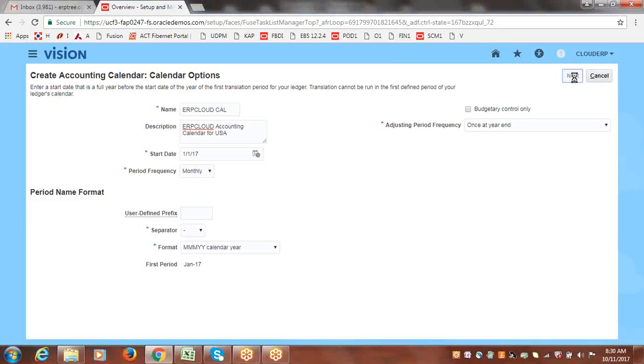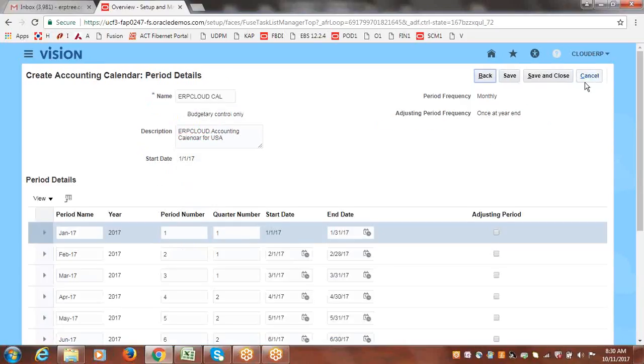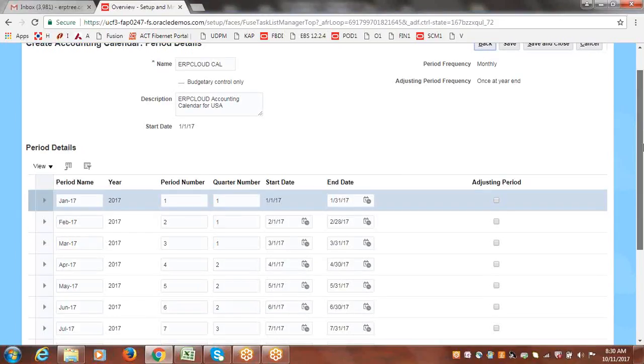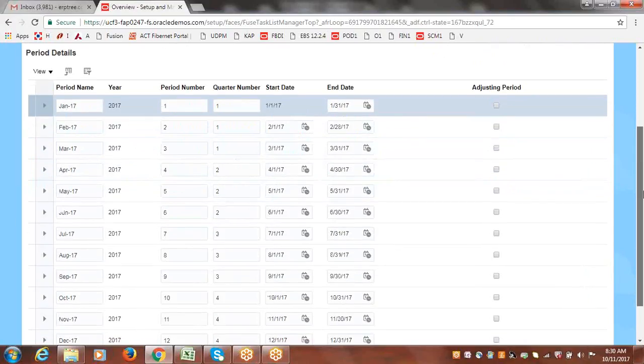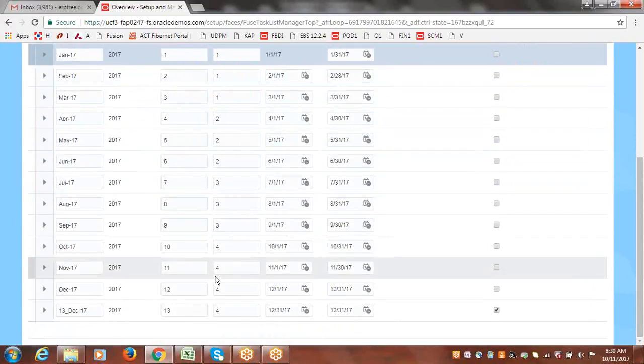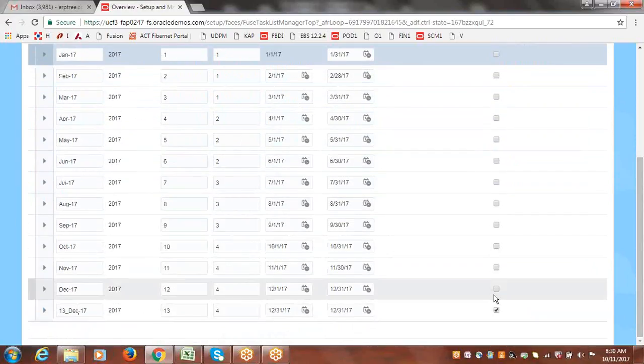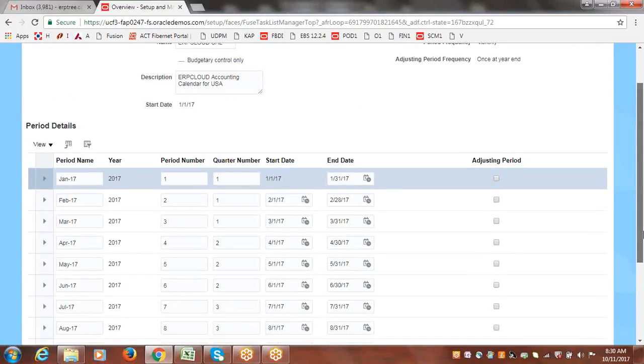So just click on next. We'll create the accounting calendar periods based on this specification. Total 13 periods. Let's see here. I request you all to mute from your end. Yeah, fine. Here you can see, based on the specification, the system created periods from January to December, and it created one adjusting period. The system marks it as adjusting; here you can see the column named adjusting period.